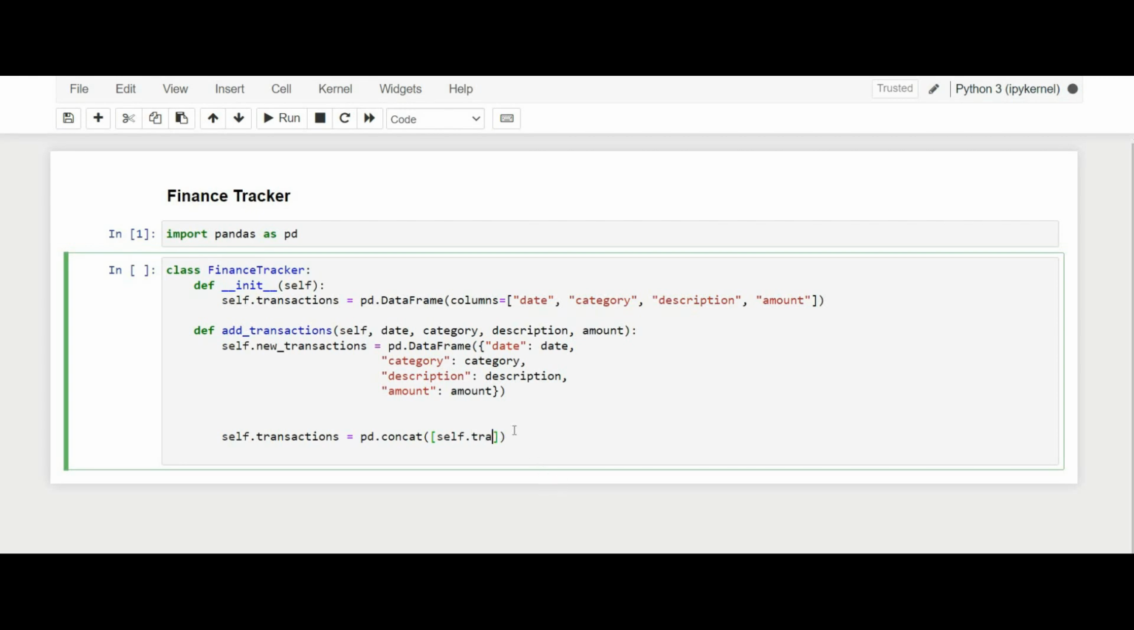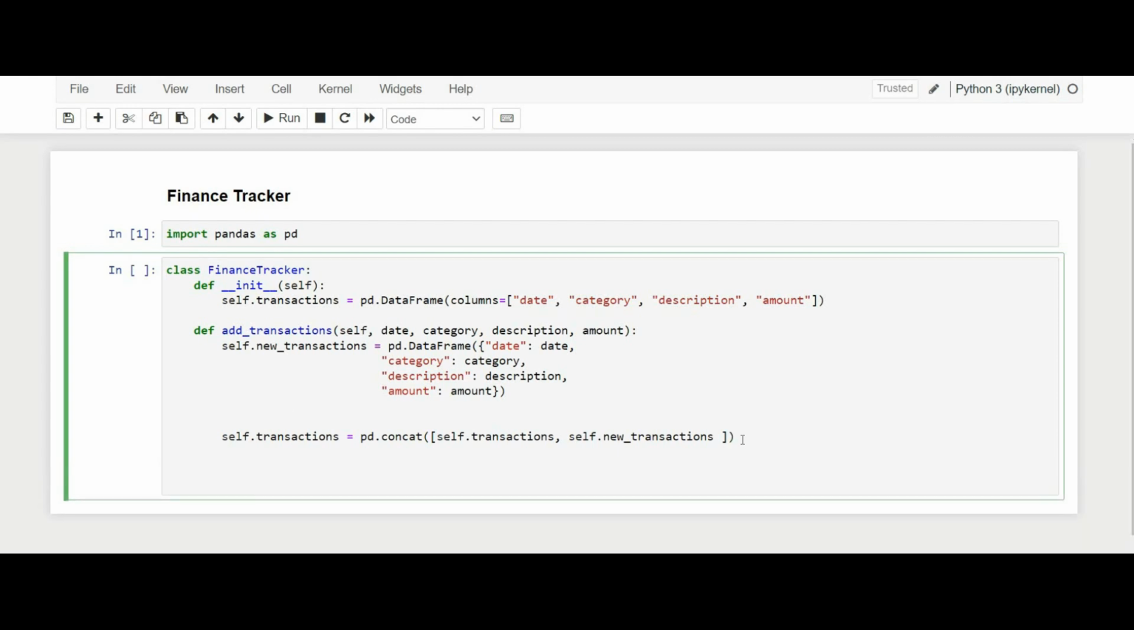That will be the first data frame, and then we'll concatenate this data frame to the new data frame. This is the data frame that will have the information that we're going to add to the tracker. So this is the new data frame, just like that. So this is how we are going to add information to our tracker. Now let's try to add some information to our tracker.